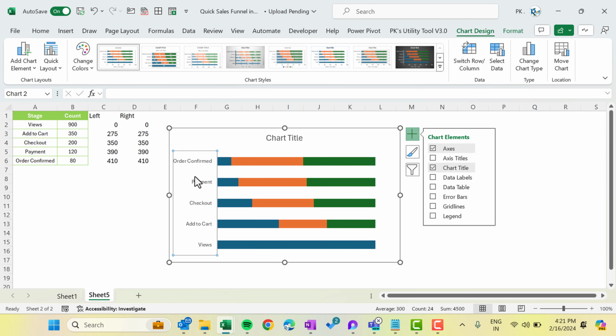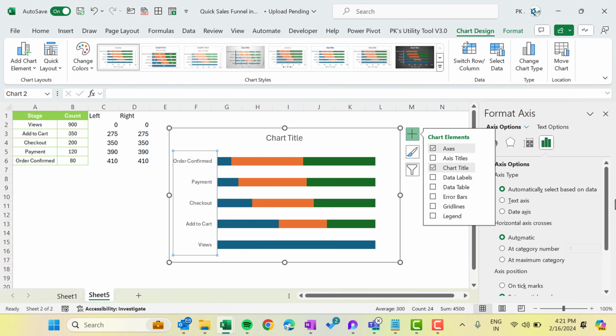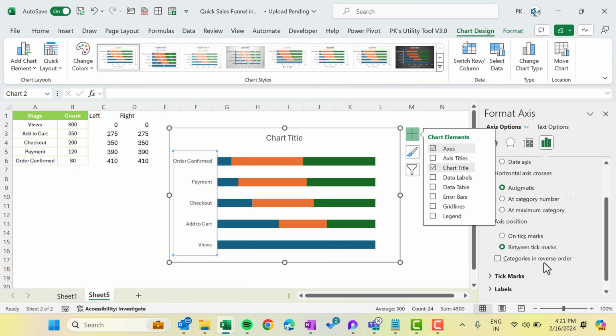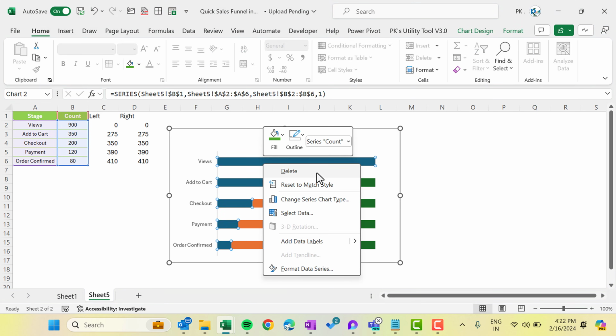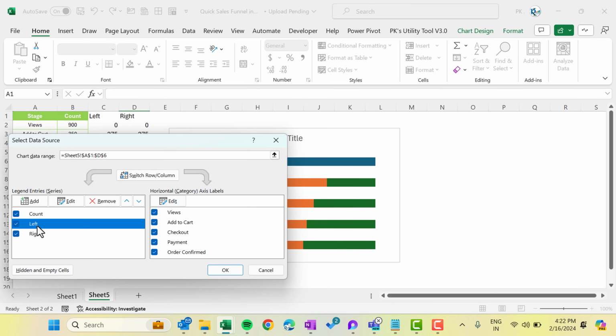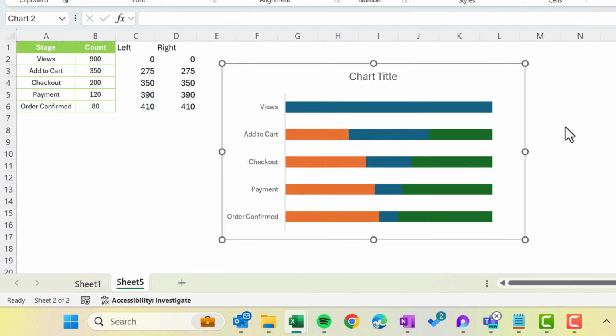You can see the vertical axis is in reverse order. So what I can do, right click, go to the format axis, scroll it down and click on category in reverse order. Okay, so now view is first, then add to cart, checkout, payment and order confirm. Now right click, go to the select data. First we will take the left, then count, then right. So select this left and click on this up arrow, click on OK.